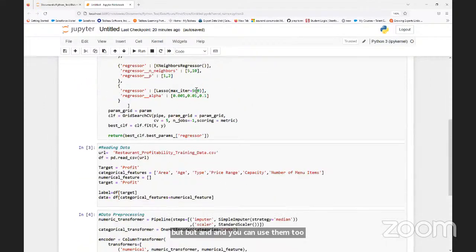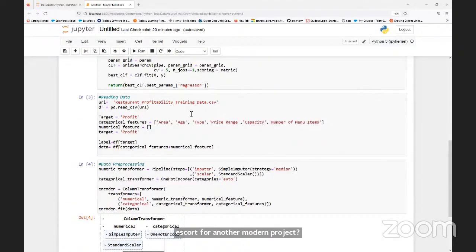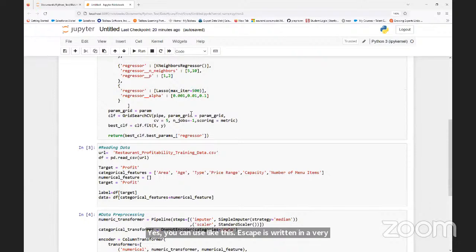There is another question: can I cite or use your script for another modeling project? Yes, this script is written in a very generic format, so you can use it for any other data set. The only thing you need to do is specify your data, the name of your target variable column, and the set of variables, and then you can use the same code.